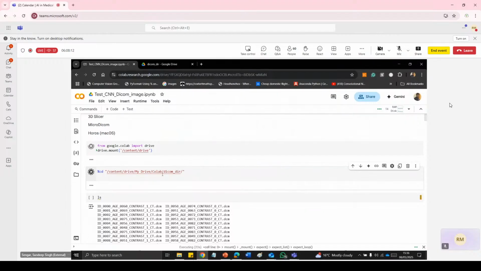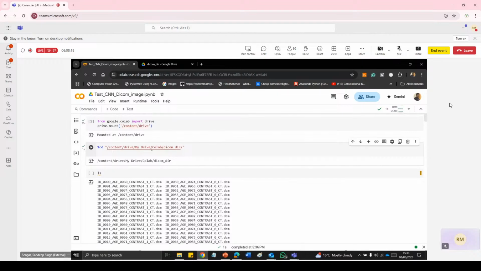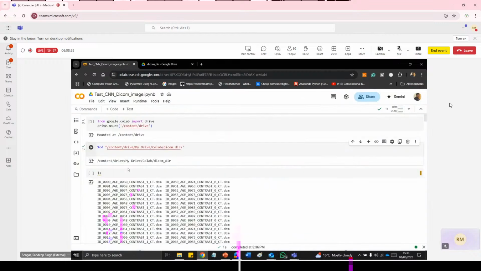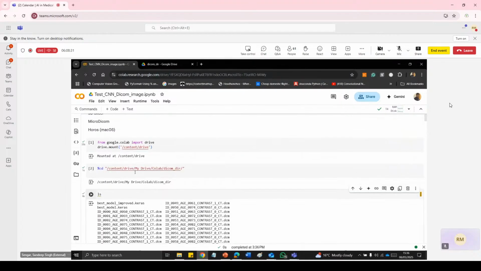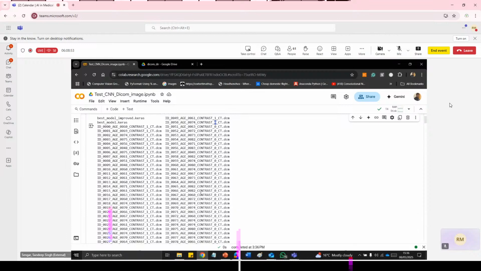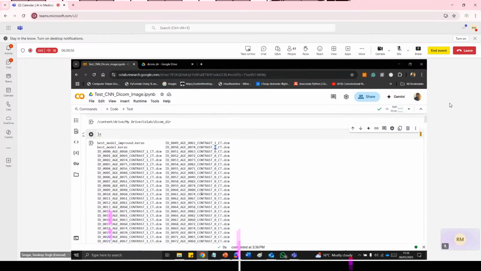Once it is connected, we'll change the path. Now it's mounted, and we need to reach inside the DICOM directory. This is the path I provided: my drive, Colab, DICOM directory. Now using ls, you can see all the files. I already trained this model earlier, so these are the trained weights, and you can ignore these first two files. If you want, you can remove them. But we have these DCM files, the DICOM images. Clearly you can see class 1 here, class 0 here, like that. So these are the total 100 CT scan images.